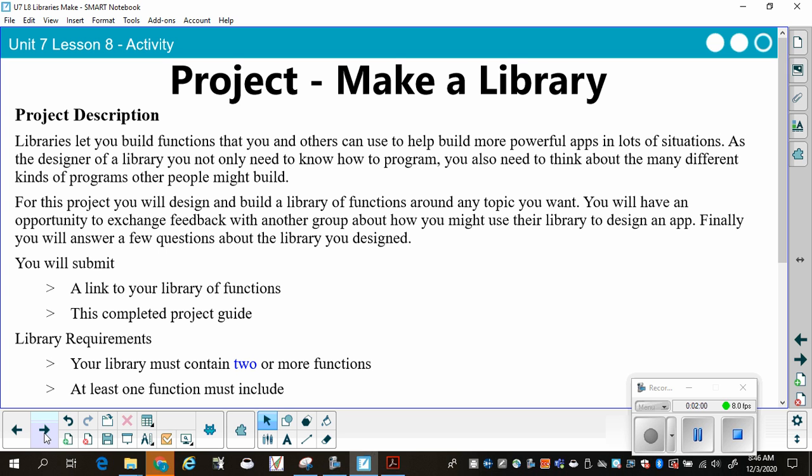Now, project description. Libraries let you build functions that you and others can use to help build more powerful apps in lots of situations. As the designer of a library, you not only need to know how to program, you also need to think about the many different kinds of programs other people might build. For this project, you will design and build a library of functions around any topic you want. You will have an opportunity to exchange feedback with another group, or at least one other person, about how you might use their library to design an app.